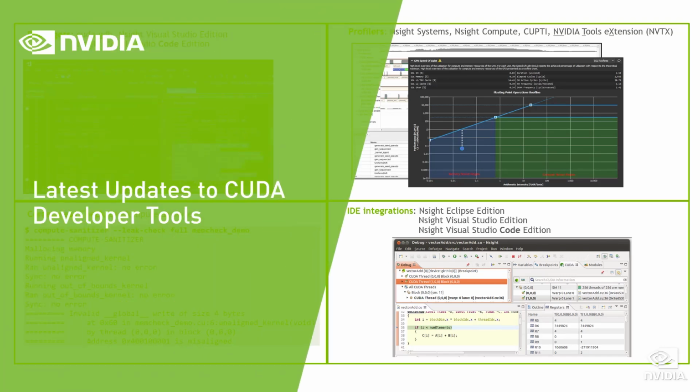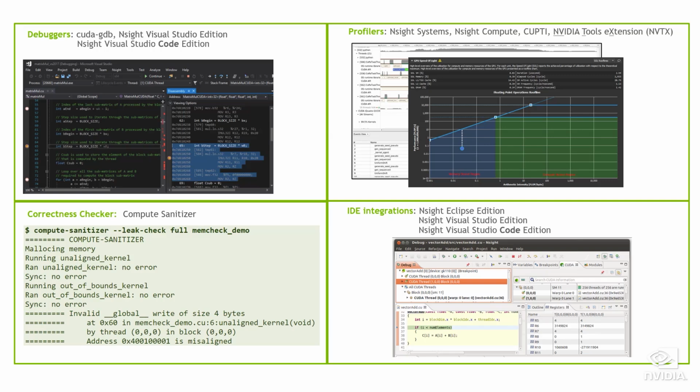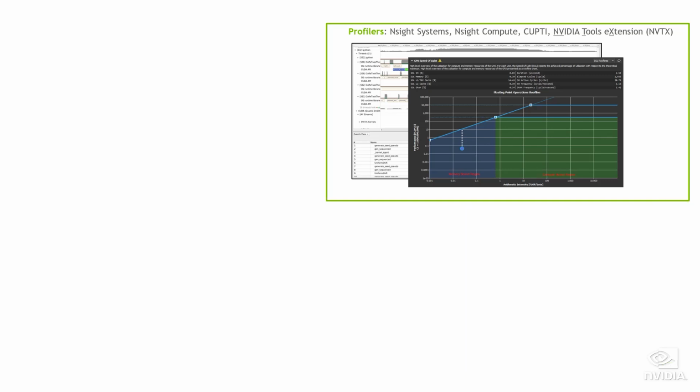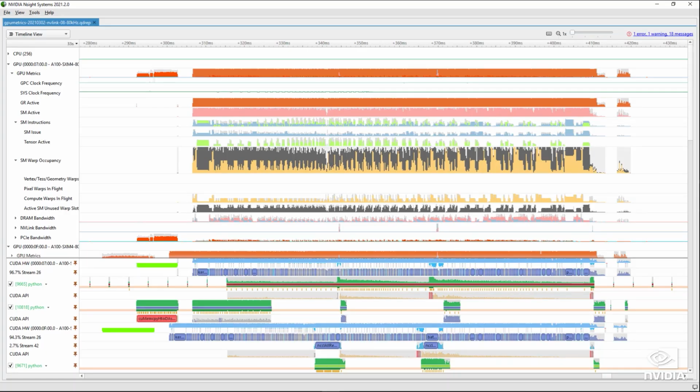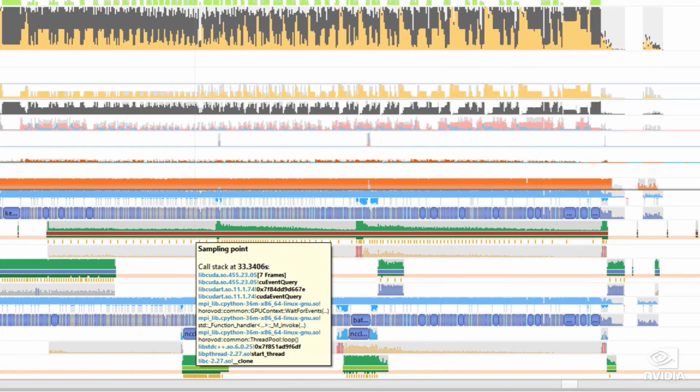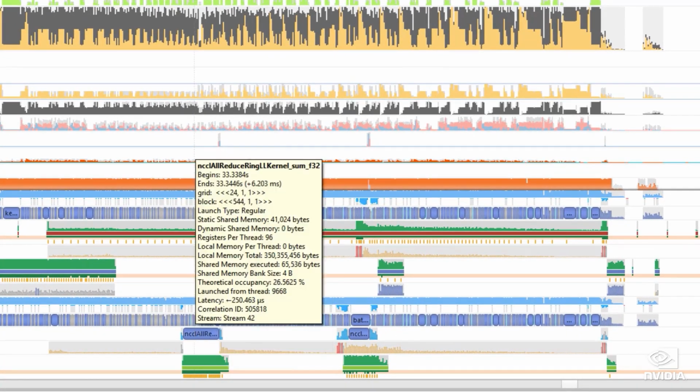Welcome to another highlight video for the latest features in CUDA developer tools. This video will give you a rapid-fire overview of several new features we've recently added to our CUDA profiling, debugging, and IDE integration tools. Nsight Systems is a powerful system-wide performance analysis tool that allows you to examine your CPU and GPU interactions in order to identify the largest opportunities to optimize your code.